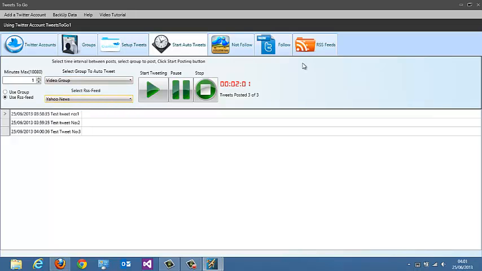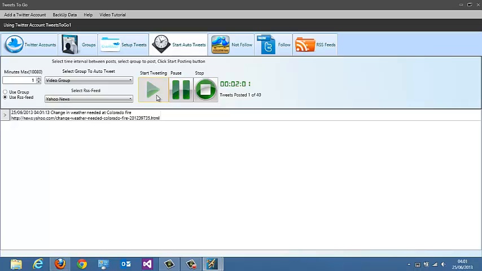Okay, and Yahoo News, it's usually around 40 news stories they have at any one time. So I'm simply just going to click the start button and start posting Yahoo News. Okay, so there's the first one gone. Headline is change in weather.